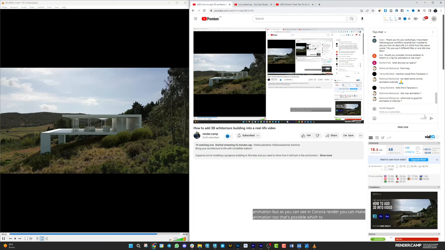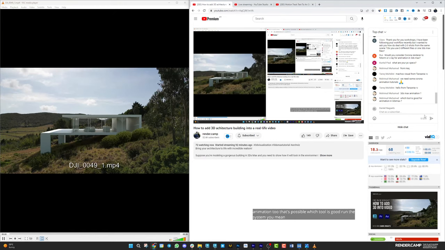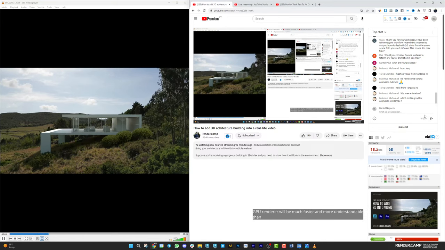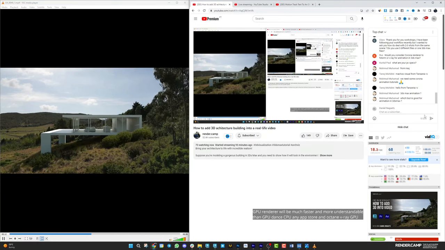Which tool is a good render system, you mean? GPU renders. Any GPU render will be much faster and more understandable than CPU. Any of them: F-Storm, Octane, V-Ray GPU, any of them. And to be honest, that's not the last.